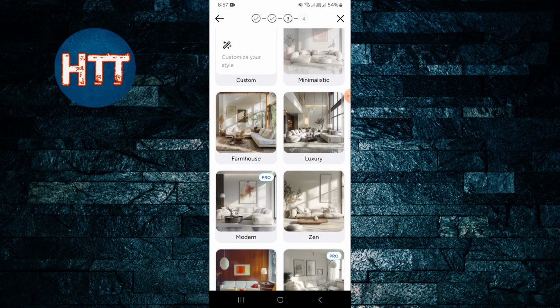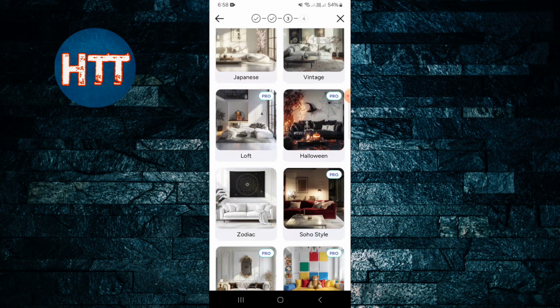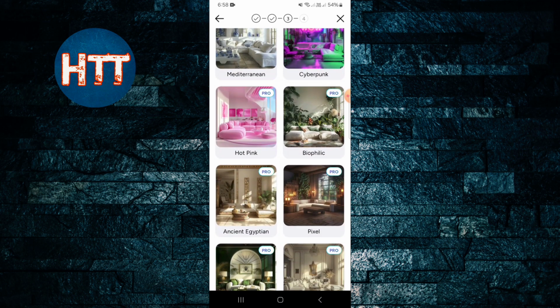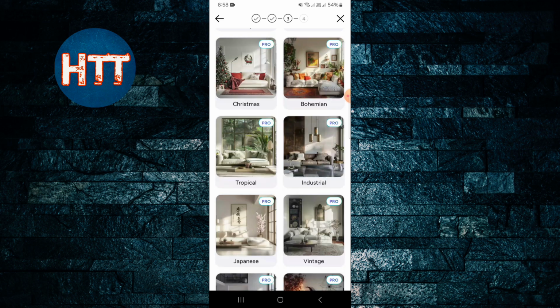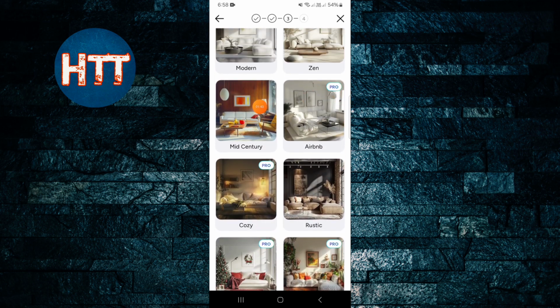You can choose which one you like: minimalistic, farmhouse, luxury, and a lot of things here, but not everything is free, so only a few are free. I'm just going to choose the free one. Maybe this one looks better.